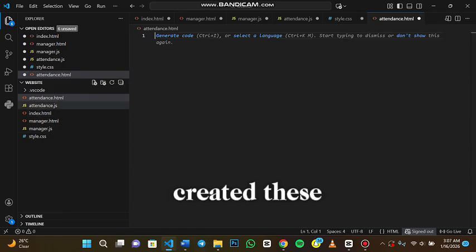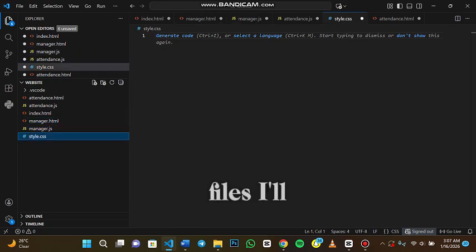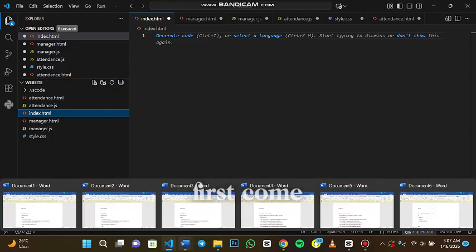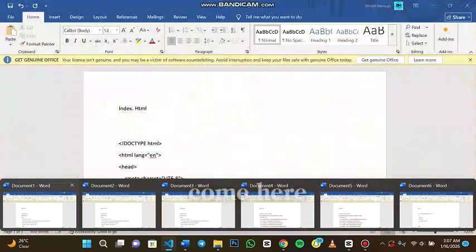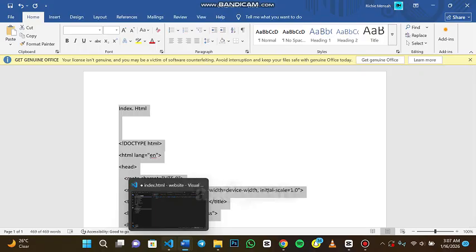So I've created these files. As you can see, there's nothing inside the files, but those are the files I'll be using mainly. I'll first come to the index.html, which is the HTML for the login page. I've already used AI to generate all of this, so I'll just copy the code and paste it.